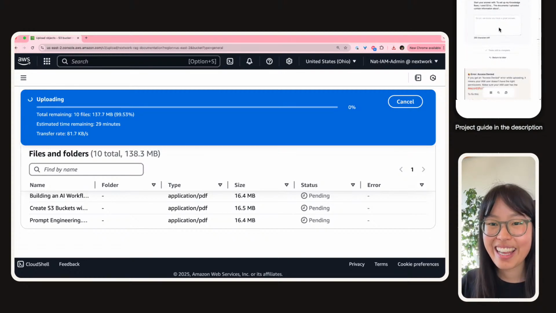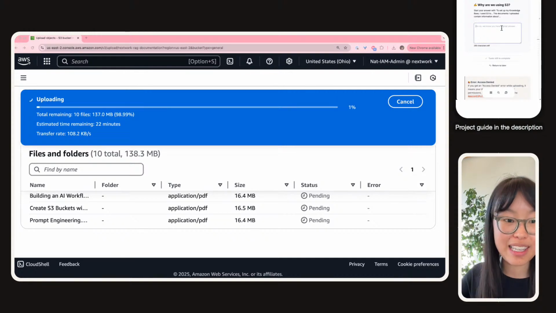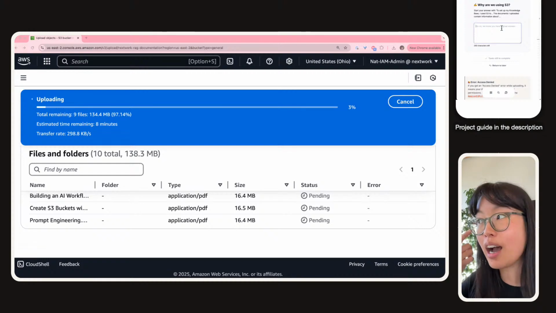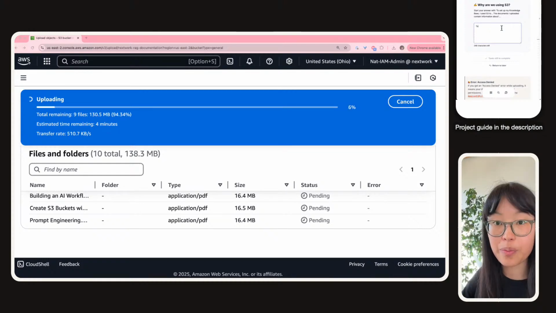Cool. With that, we've just finished step 1. We've just set up the knowledge that we want our chatbot to have. So to set up our knowledge base, we used S3 to store the documents, i.e. information we want our RAG chatbot to know.